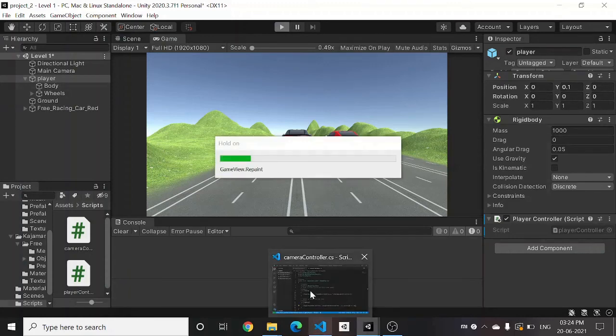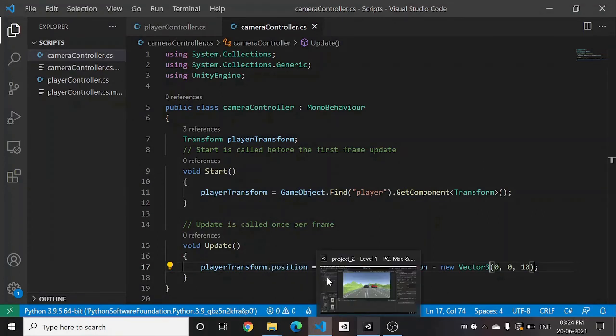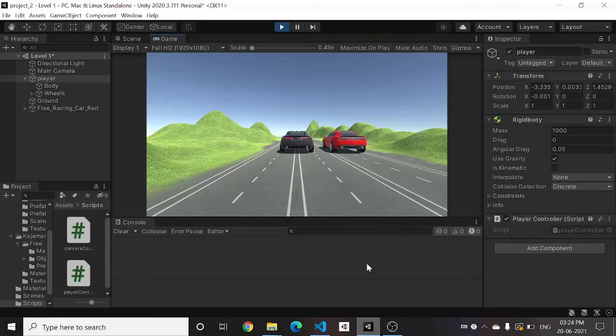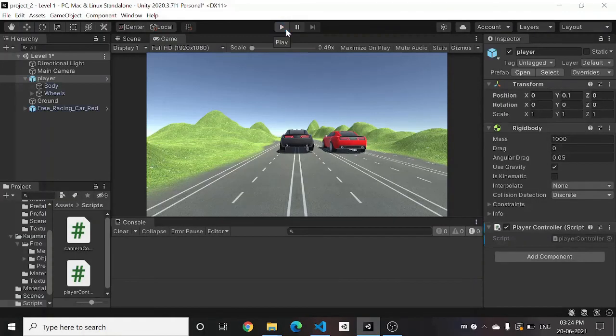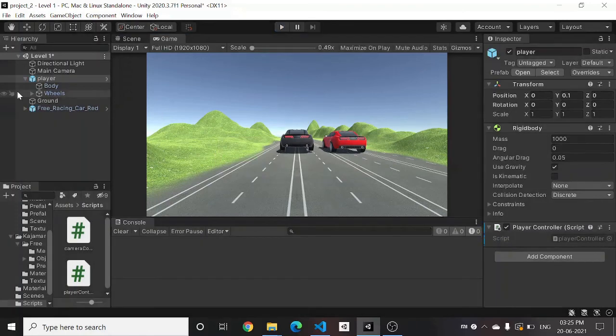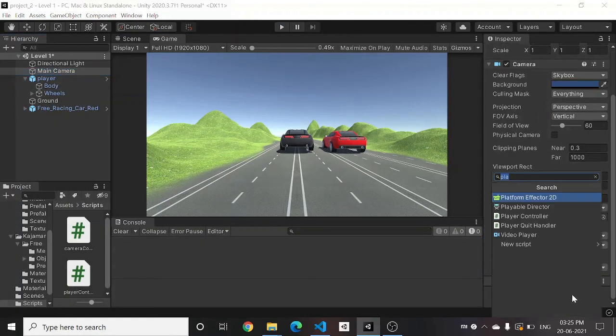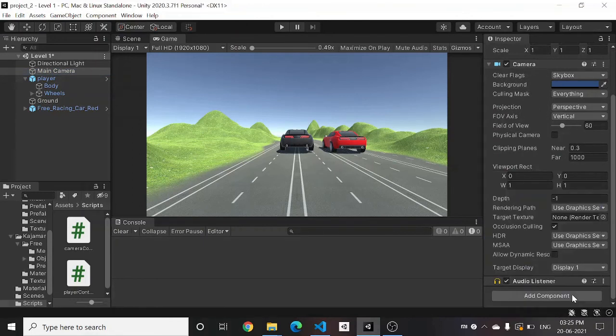Okay, I think it was updating the script. Let's try it out once more. Oh, we didn't apply the script to the camera. So, the camera controller.